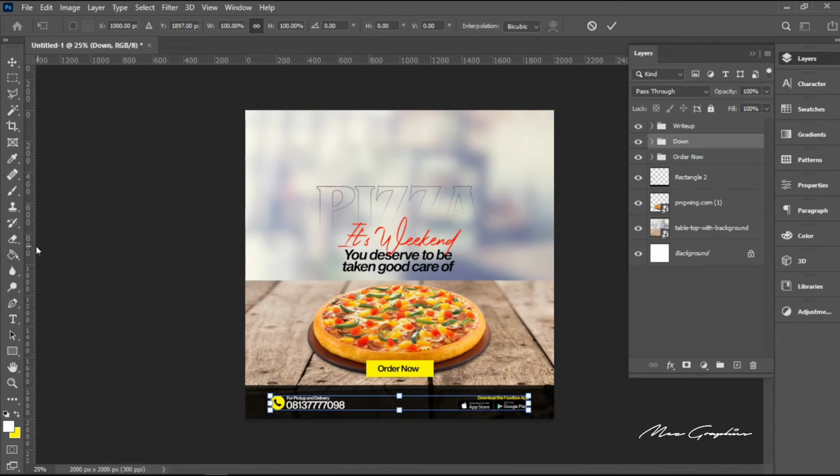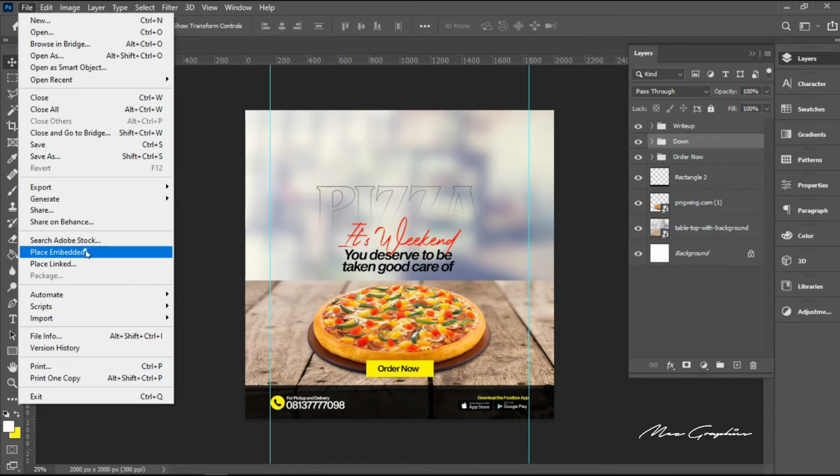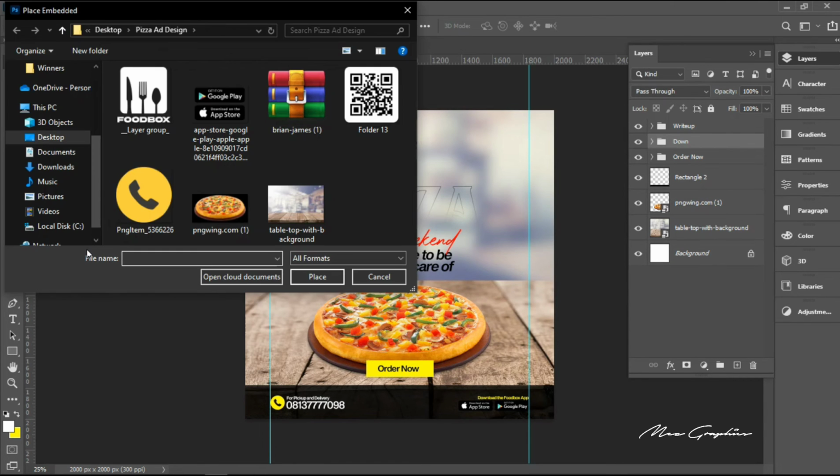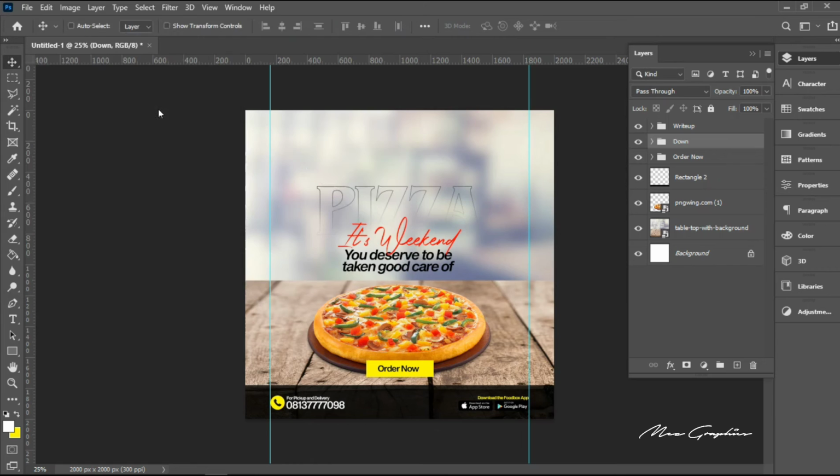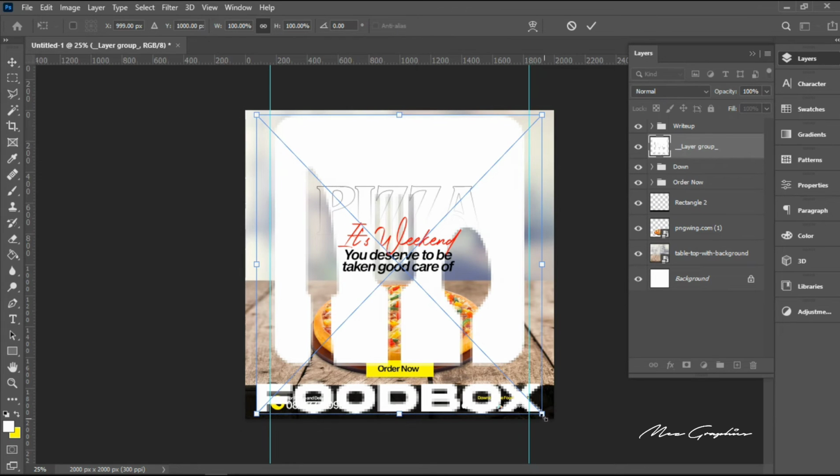So with the help of my transform controls, guys, I'll be creating different guidelines at different edges of this layer. Okay, that's actually for the logo of the company and the QR code. I did mention that, right? The QR code of the company too.